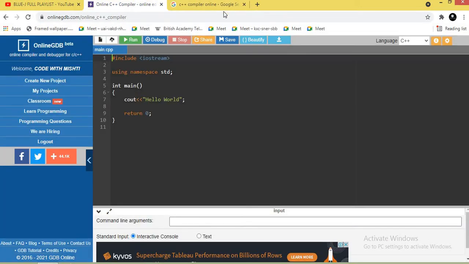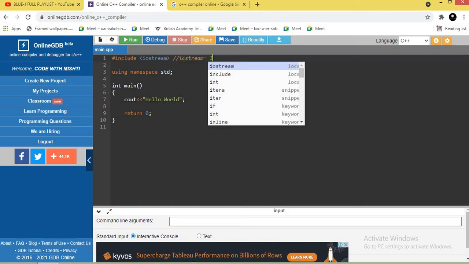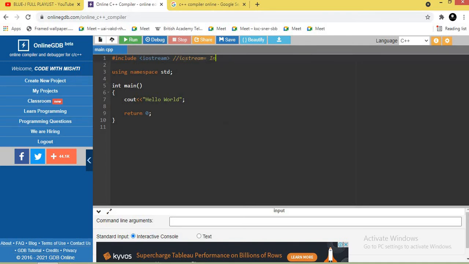When you open GDB, you get this format already printed, but we are going to study each and every line of this format in detail. So I'm going to be using this comments option, and let's start. iostream here, you can say it's meant for two things. It is just like there are two streams, the input and the output stream.